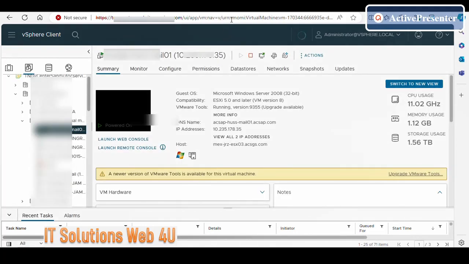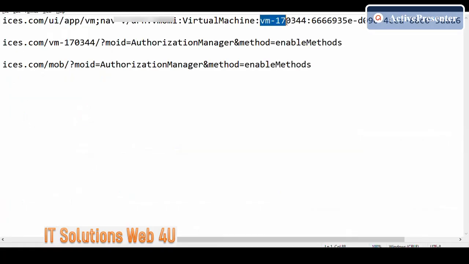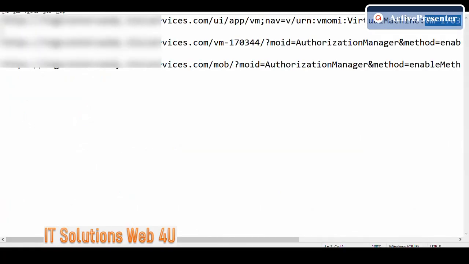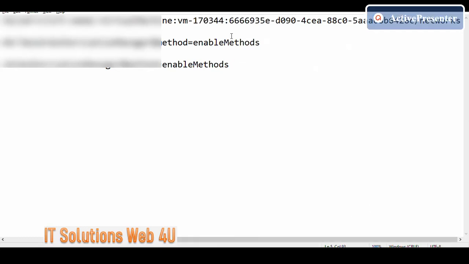Step 1. Identify the VM's MOB ID. Open vCenter web client and in the left-hand side inventory, select the affected VM. In the web address bar, look for the VM number. In this case MOB ID is VM170344.